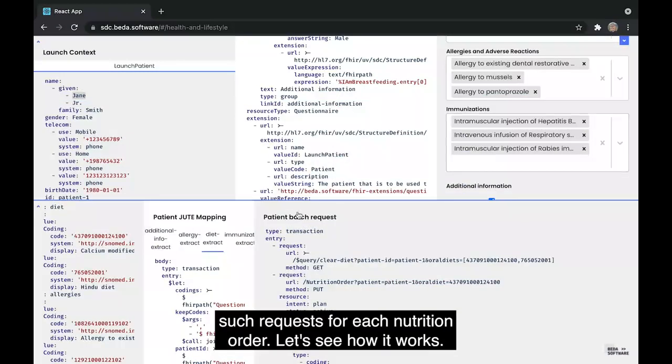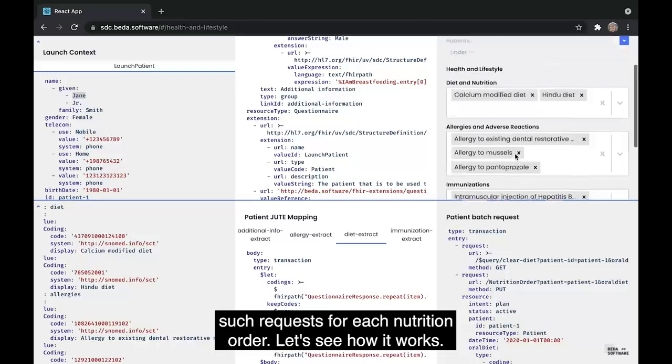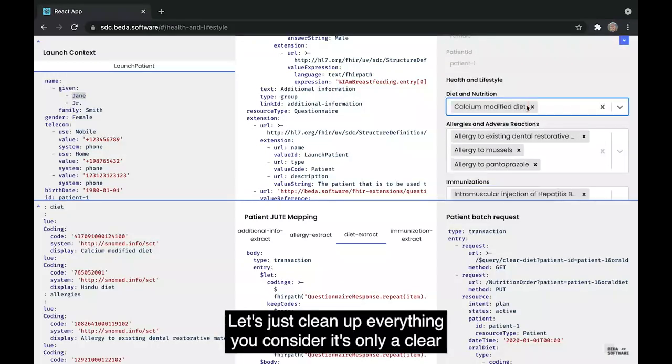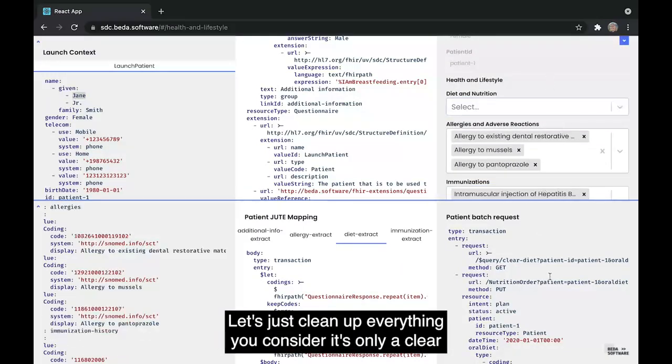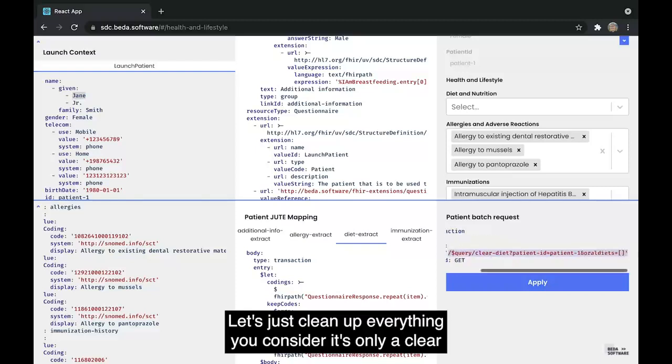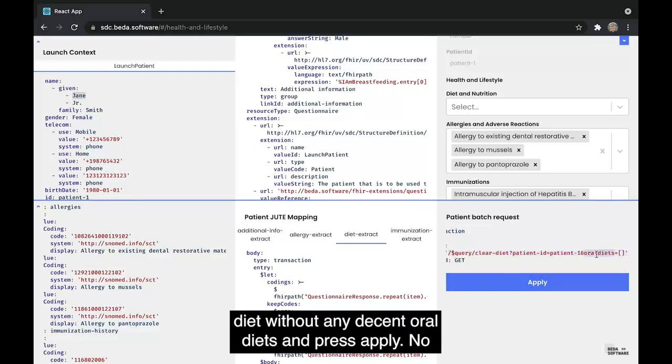Let's see how it works. Now let's just clean up everything. You can see that it's only a clear diet without any existing oral diets. You can press apply.